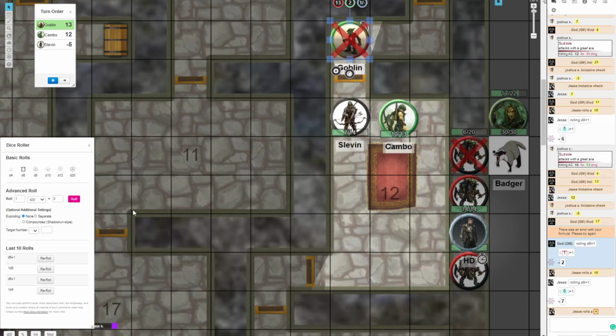Okay, well, we'll call it there, and we'll pick up next week. You guys will each have a second level character to do the adventure instead of first level.